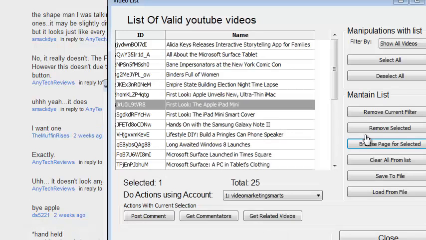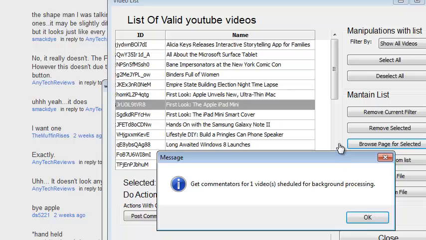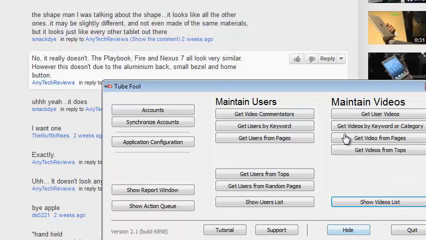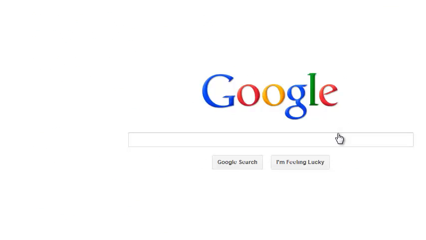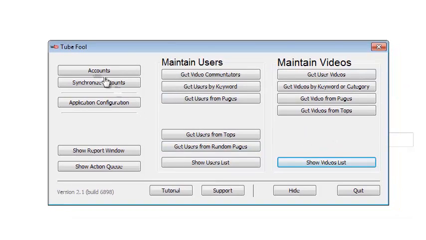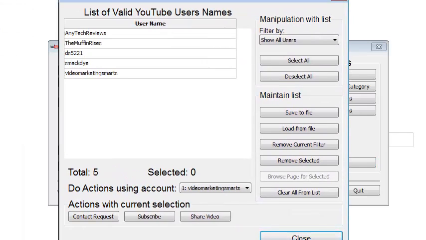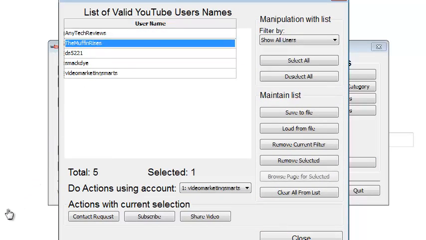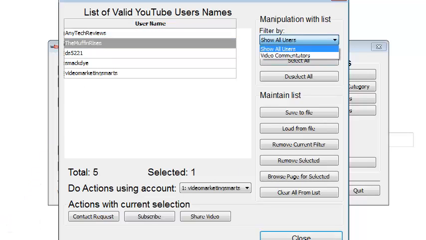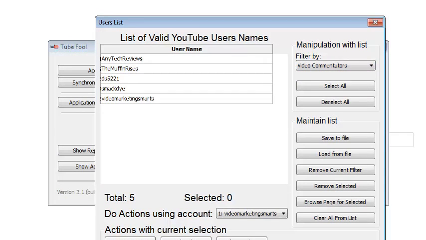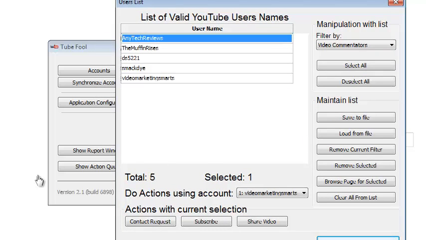Now watch this. I'm going to go back to TubeFool, and I'm going to click on this video, and it says Get Commentators. Okay, and it's processing in the background. Let me close this up, so you don't have that background. And you'll see here if I click on Show Users List, the commentators show up right there. See, AnyTech Reviews, The Muffin Rises. And here's the filter here, video commentators. So I grab the commentators from that, and here's my channel, Video Marketing Smarts, and so it's very, very powerful.